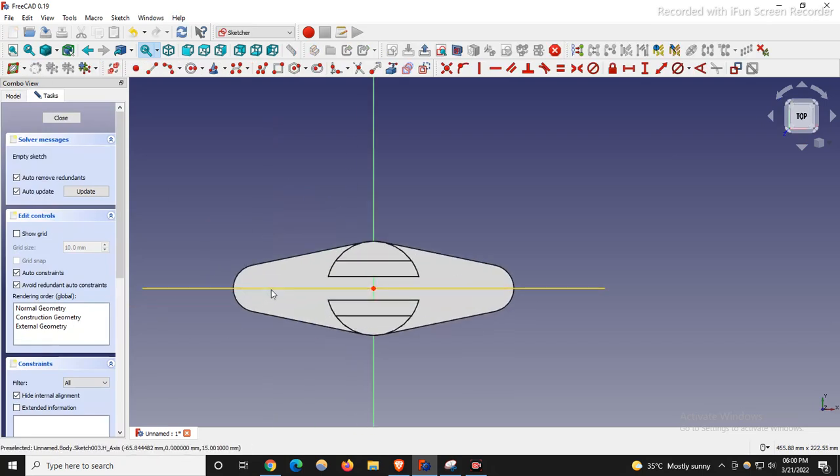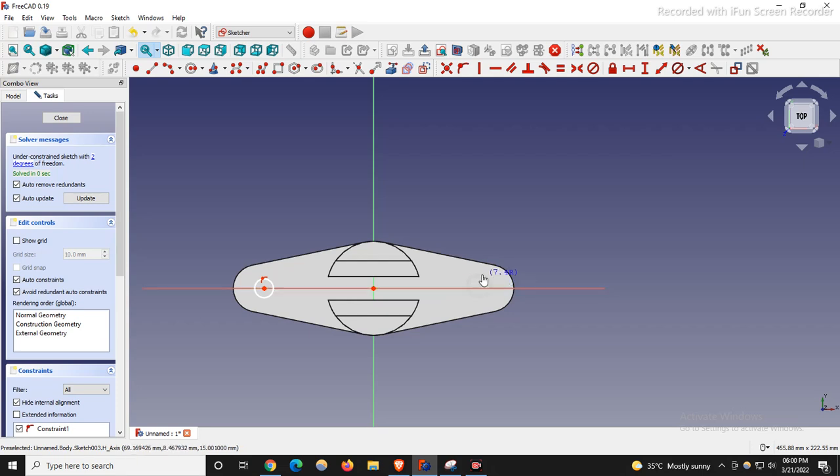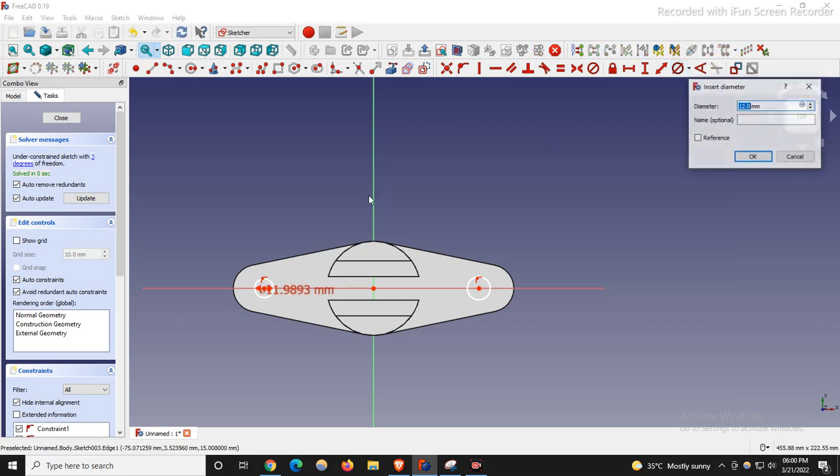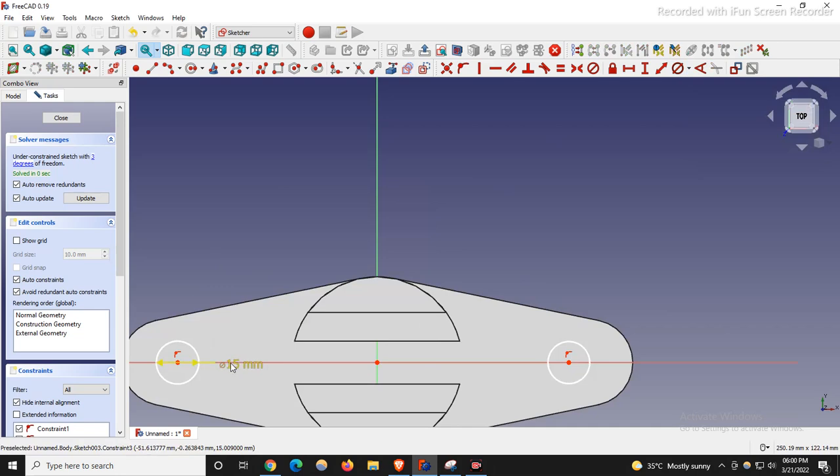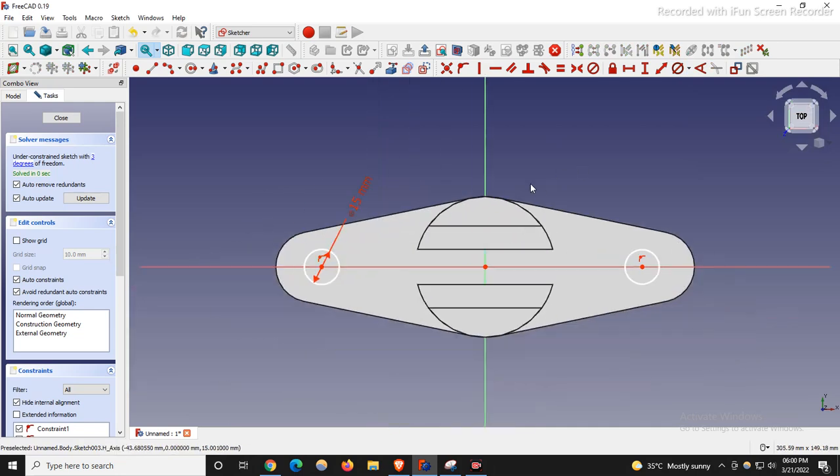So on this axis I will draw a diameter 15 hole, and I will give the dimension to this constraint, diameter of 15, and I will make this and this equal. At the same time I will make this and this symmetric from the center, so I will give symmetric.